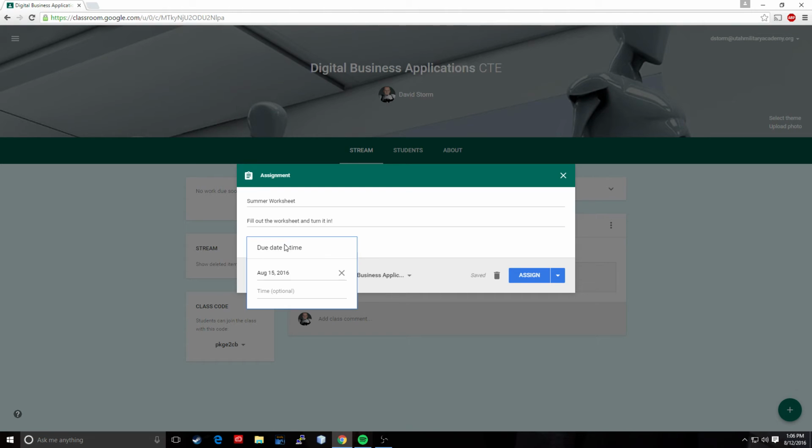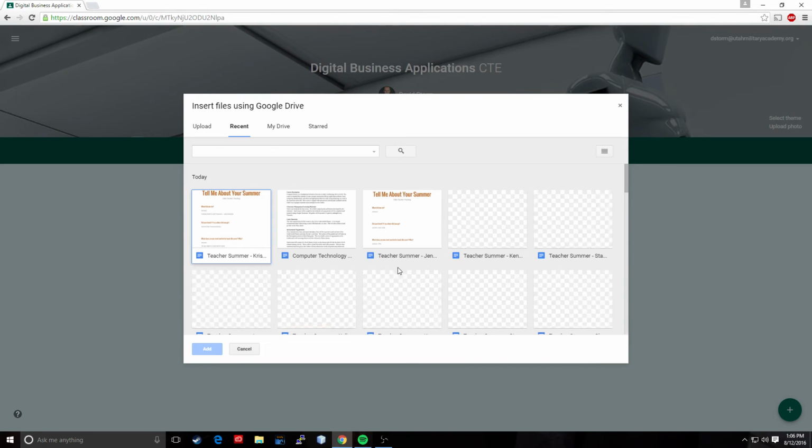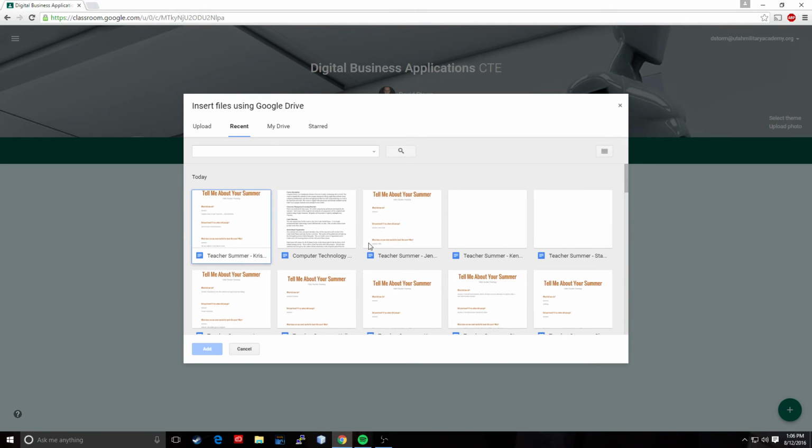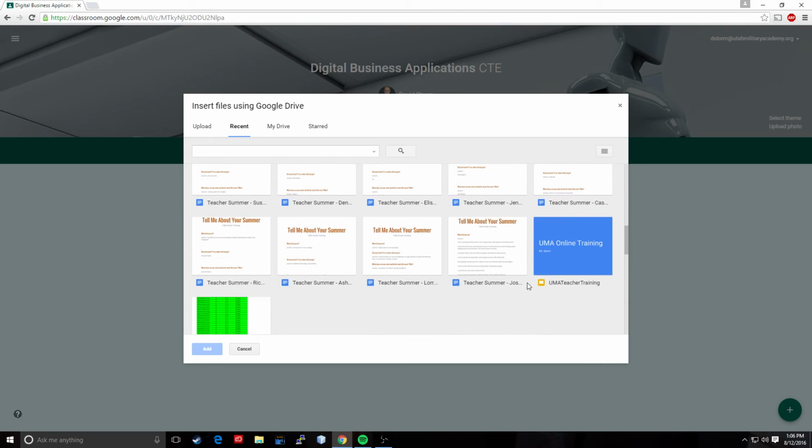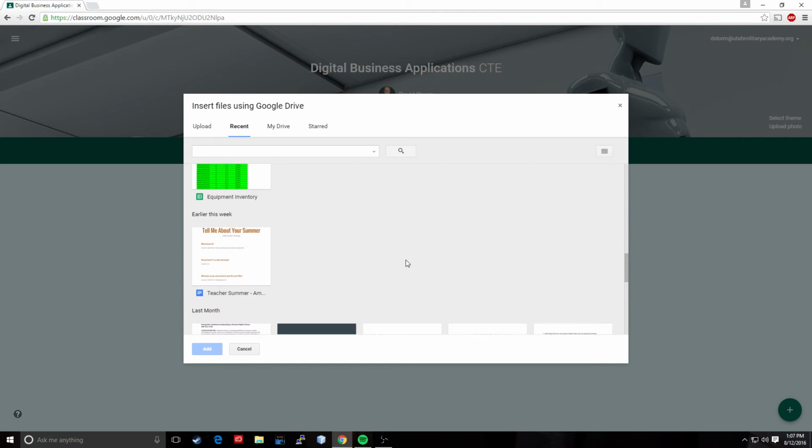Okay. I can change my due date here. So I want it to be due, we'll have it due Monday, why not? And I can change my time. It automatically defaults to 11:59, which is what I like. And then I can add a worksheet. So I'm going to go to my drive. And I've got all these that these teachers turned in.